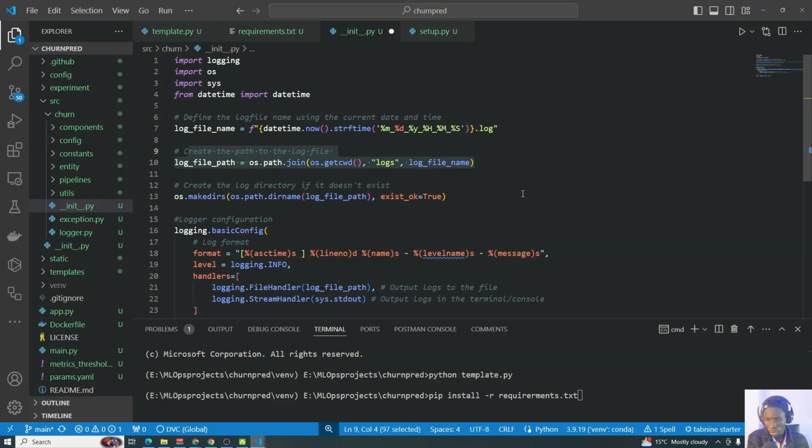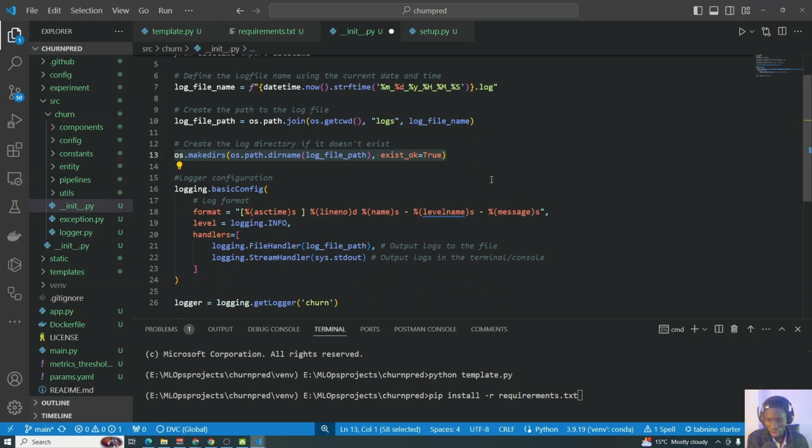So this is the path to that file. And if it's not there already, we are going to create that log file. Then we can also create the log directory if it does not exist. So this is the code for that.